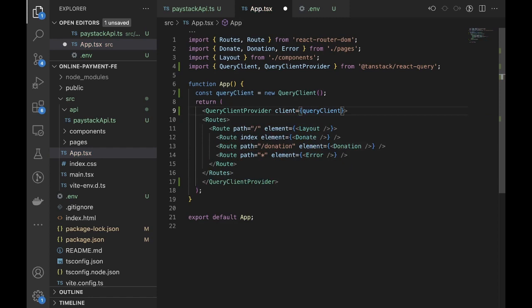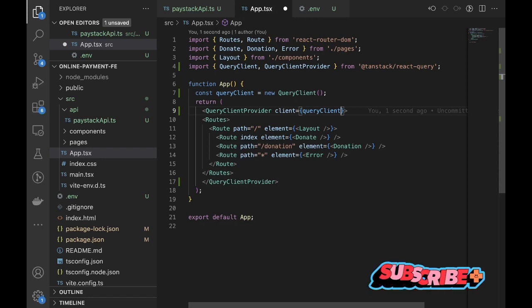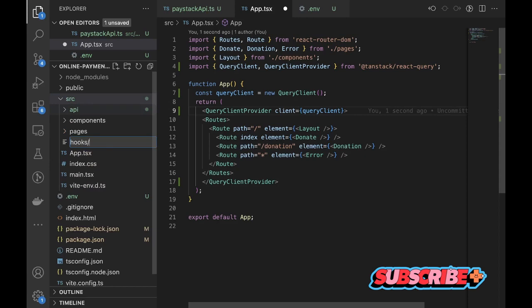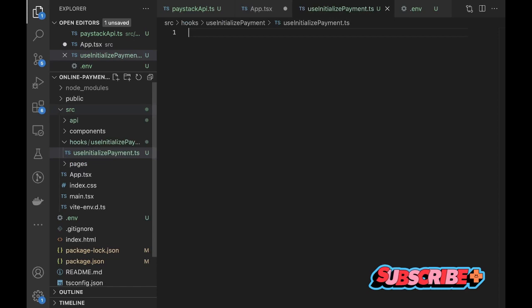In order to use React Query to manage our post request to initialize payment, we'll be making use of React Query's useMutation hook. Mutations are basically used to create, update, and delete data. In order to also properly separate concerns, we will be creating custom hooks. Firstly, we would create a useInitializePayment hook. So I've created a file inside the hooks directory.